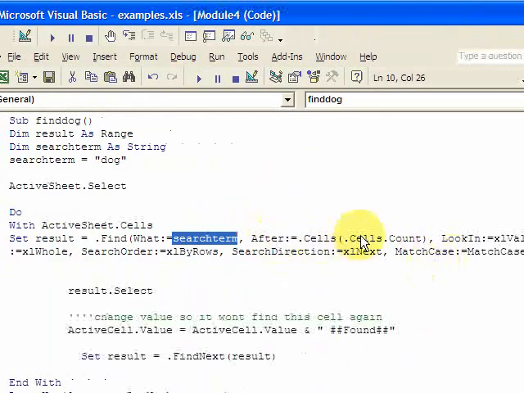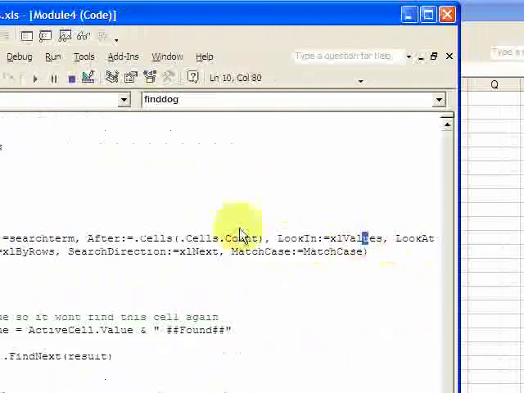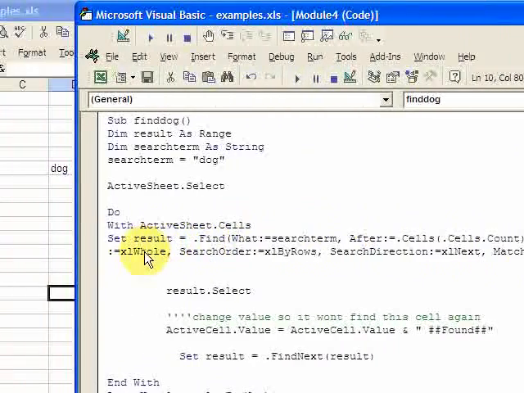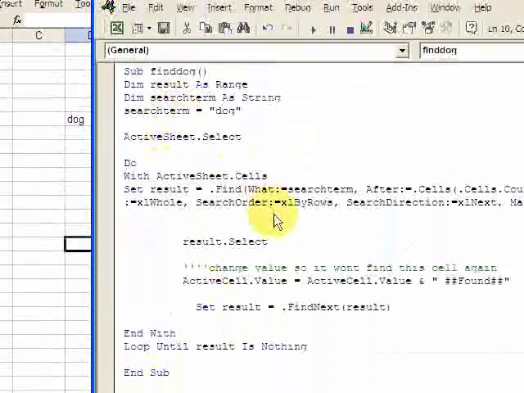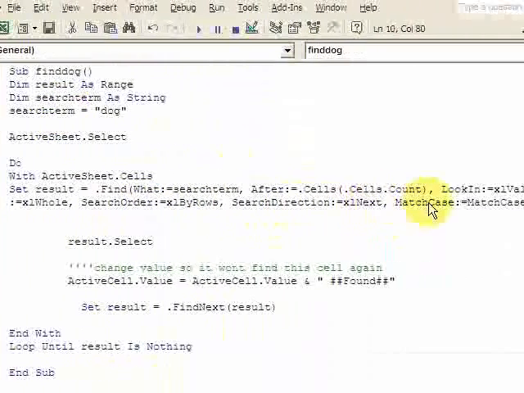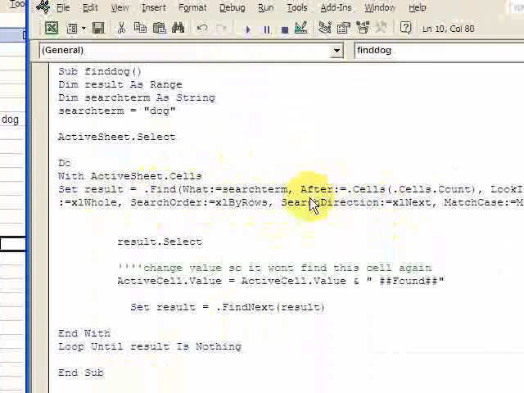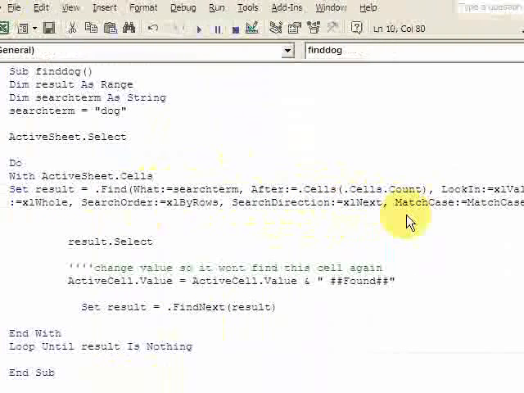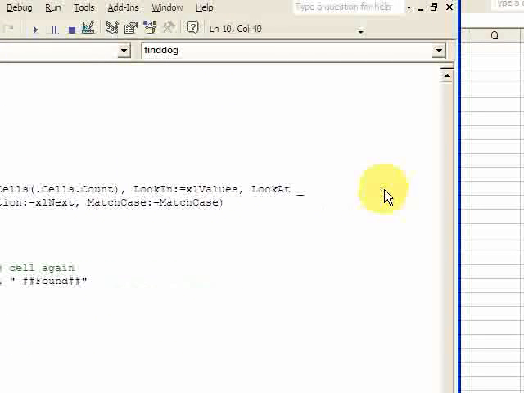And then after cells, look in all the cells and look in the values, and then you have look at the whole or the part, and you want to look at everything, so you put Excel whole, search order by rows, direction, match case. You could Google the .find function and find out exactly what each one of these parameters means. What's important is that this works. Just Google it if you want, or you can take a look at it here, pause the video and write it down.